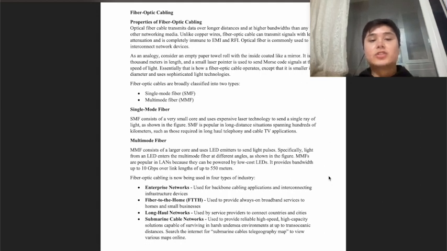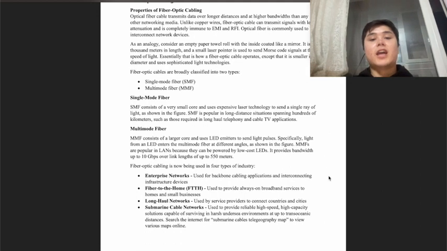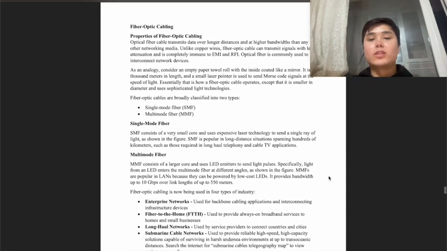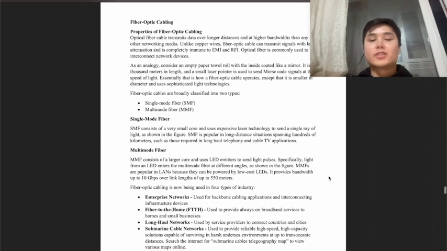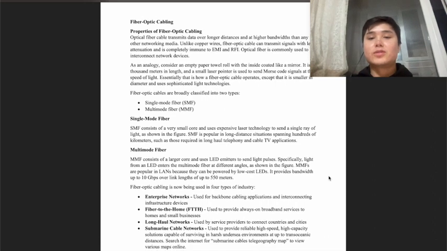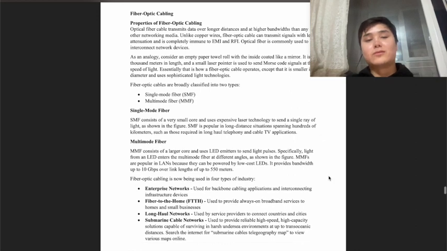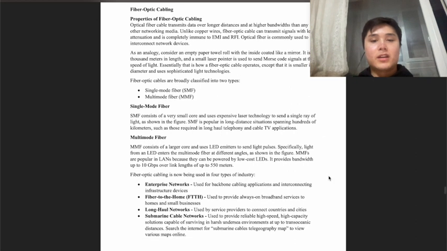As an analogy, consider the empty paper towel roll with the inside coated like a mirror. It is 1,000 meters in length, and a small laser pointer is used to send Morse code signals at the speed of light. So that's how fiber optic cables work.